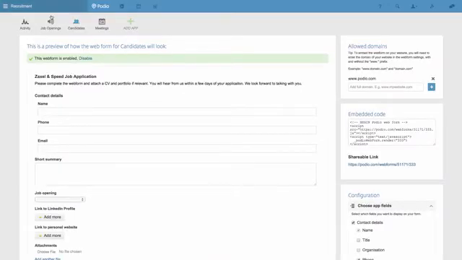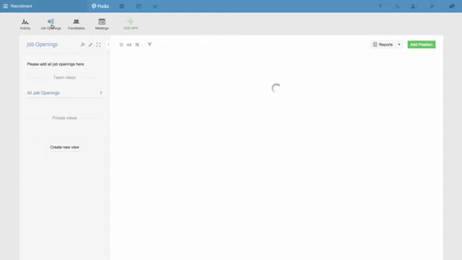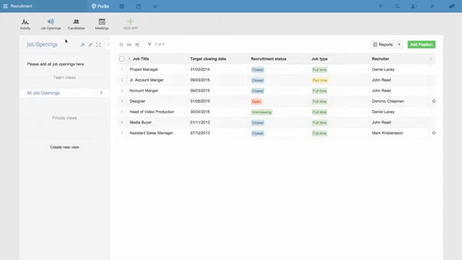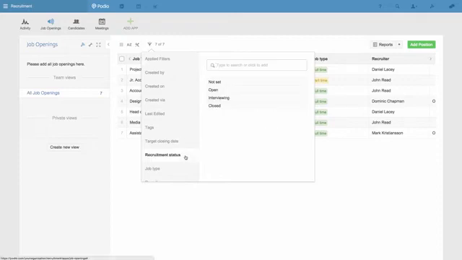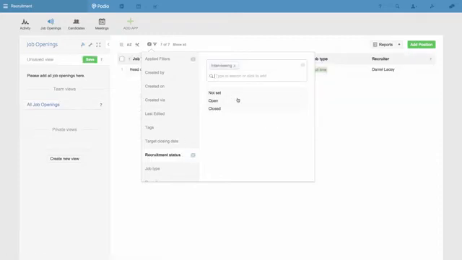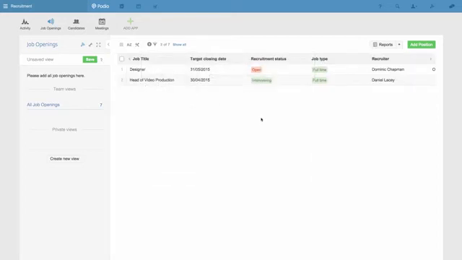So I go back into Podio, and I need to create a view that will filter the possible choices in this field, so users of my form can only see the open job openings. To do this, I go to the job openings app and apply a filter, so only positions that are not categorized as closed are visible. I'll save this as a team view called Open Positions.